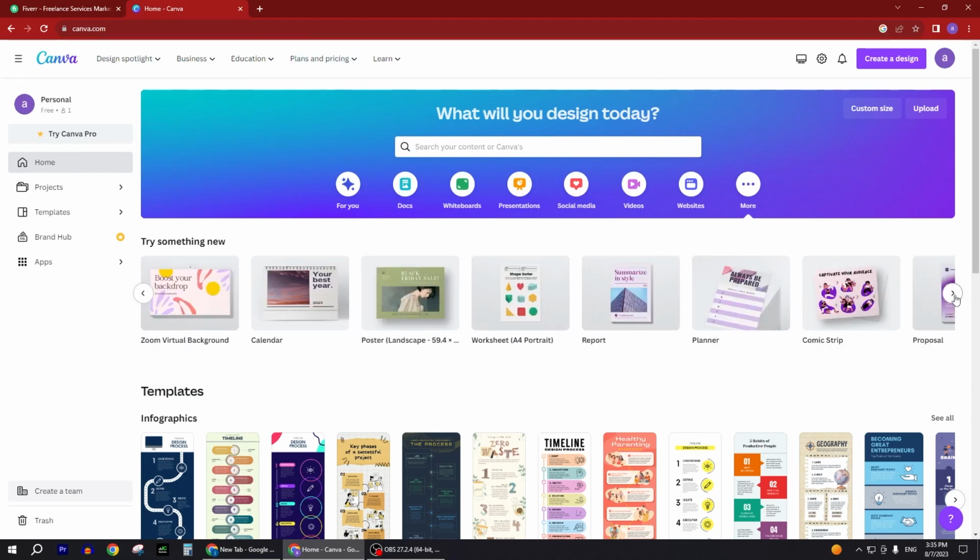Before we dive into the process, make sure you've signed up for Canva. You can easily do this by using your Google or Facebook account. Once you've signed in, you'll land on Canva's user-friendly interface with a wide range of design options at your fingertips.